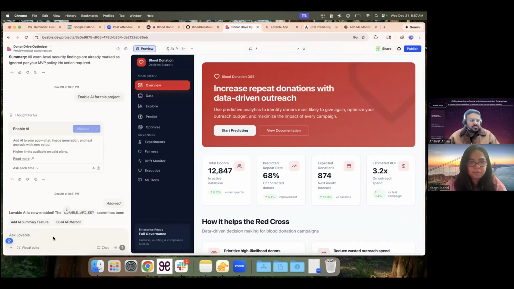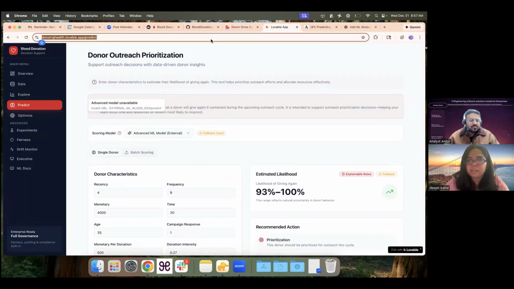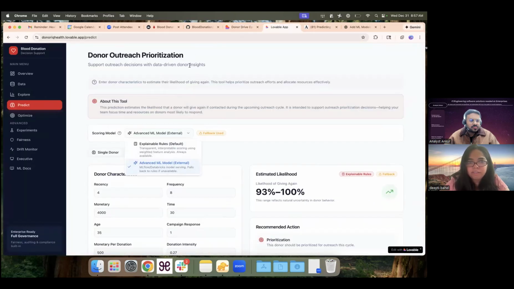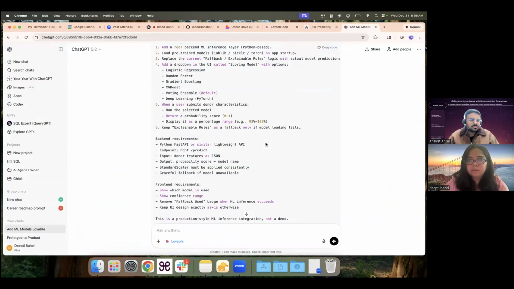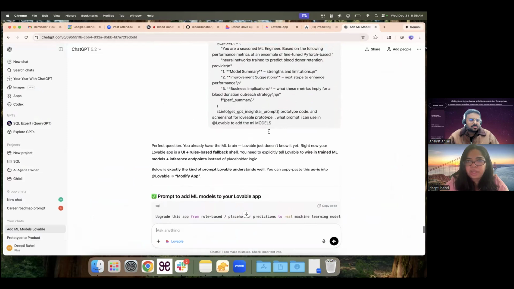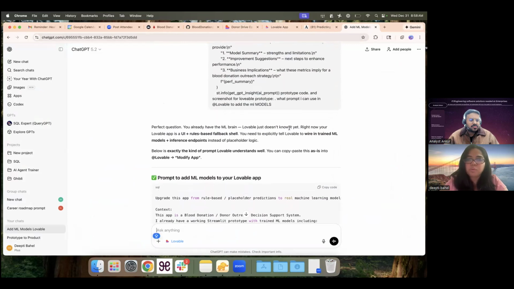If I want to add a new component, I can simply put the code here, and Lovable will start working and adding the new component. Like in this particular case, I had not added the advanced machine learning models, which are already present in the Streamlit. I want to add them. So I simply went to ChatGPT and gave it the code, and also provided the entire context that in Lovable I want to add this feature. How do I add that?